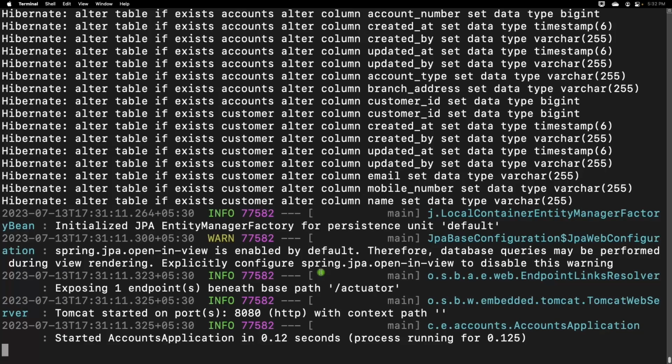Now let me take this discussion towards Docker, because with the help of Docker, we can generate Docker images and Docker containers, and see how this is going to impact.